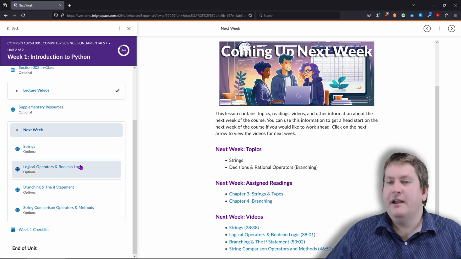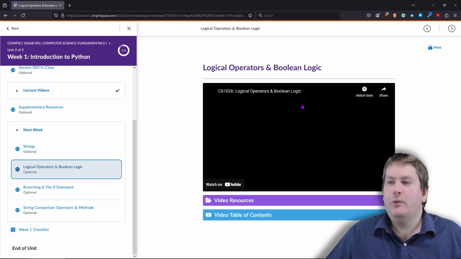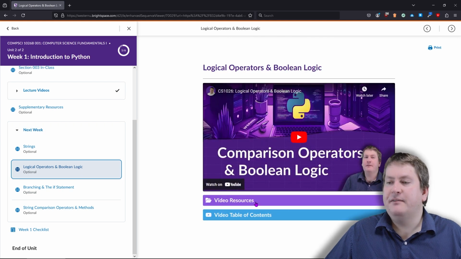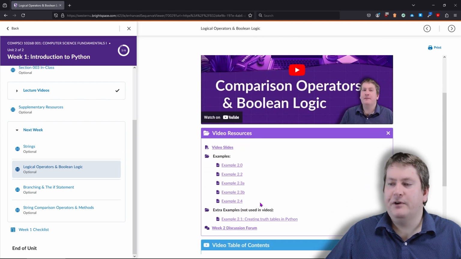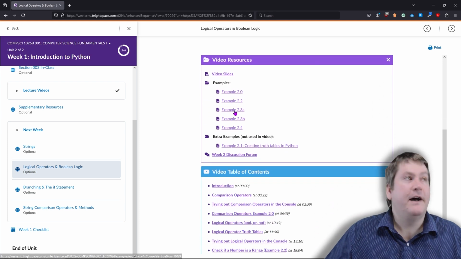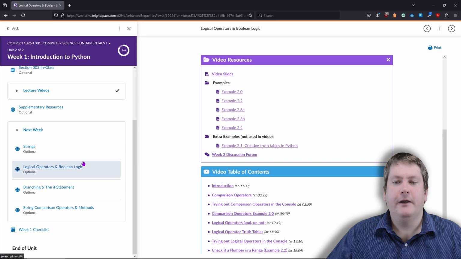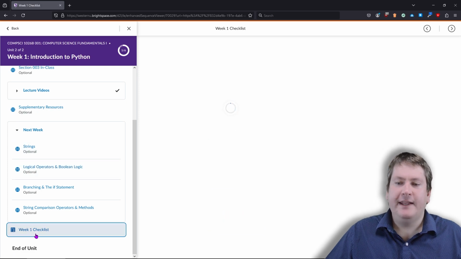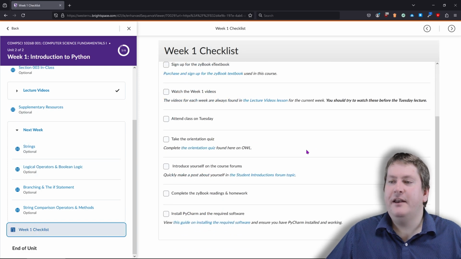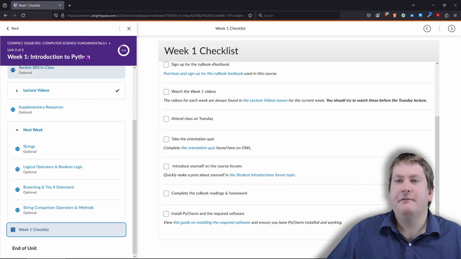They'll have the exact same layout, where it will be an embedded video in Brightspace, and you can access the resources. This is an example of what a file might look like, and the resources if there is a Python program shown in that video. And then at the end of the unit, we also have that checklist again, so you can double check that you've completed everything.